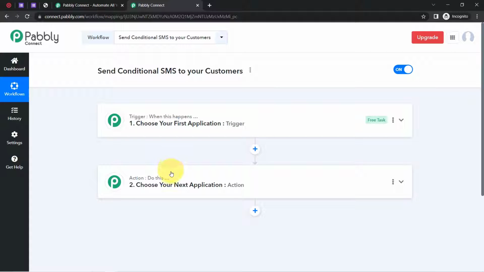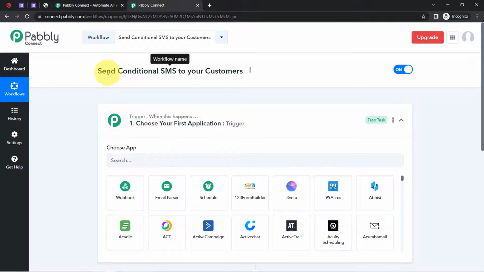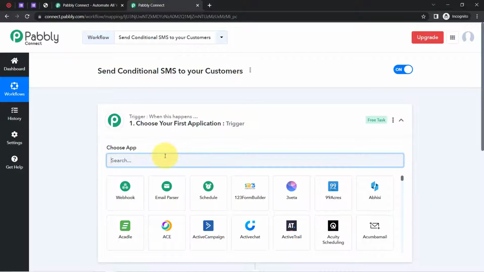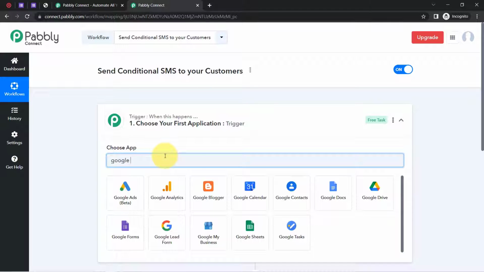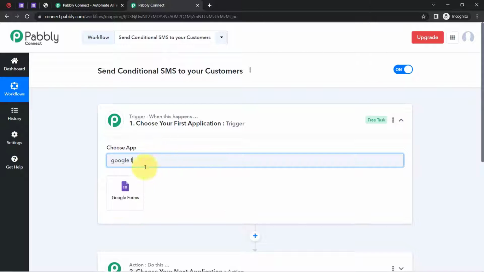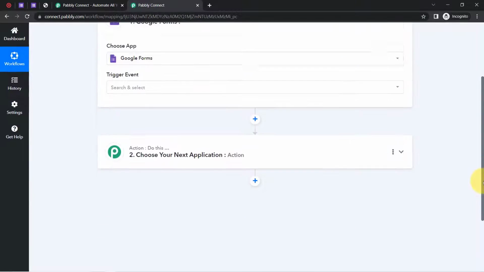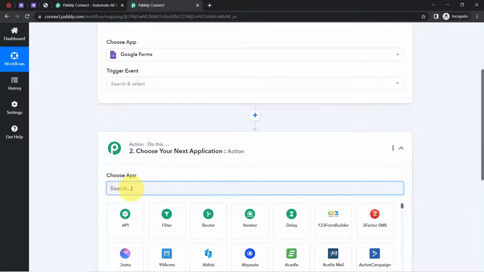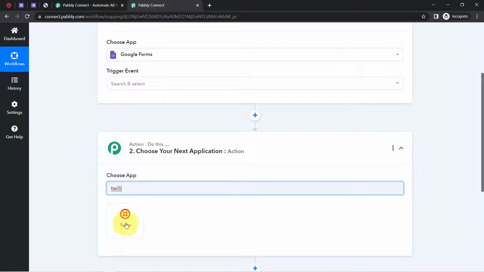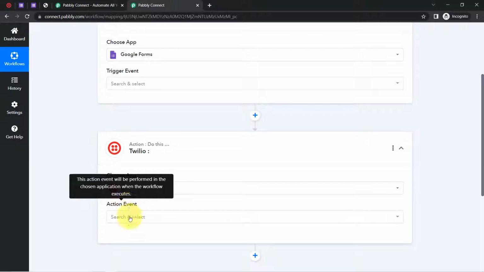Understand with an example also. Let's say whenever a sale happens in a payment gateway application, then automatically send an email via the Gmail application to your customer. So this is how you need to always select the applications in which you are building an automation. According to our use case, here I will be selecting Google Forms because I want that whenever anyone submits the Google form, based on the selection in the form, the SMS should be sent via the Twilio application. So in the second application, the action application, I will be selecting this specific application.